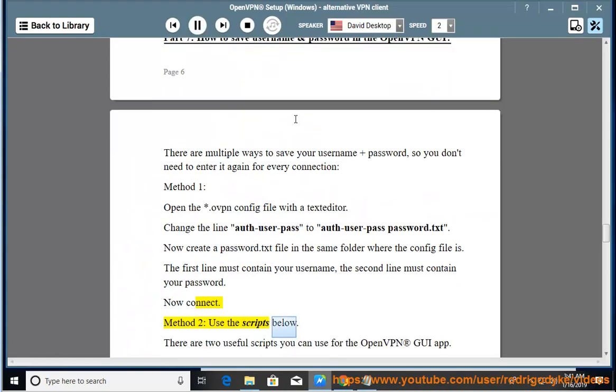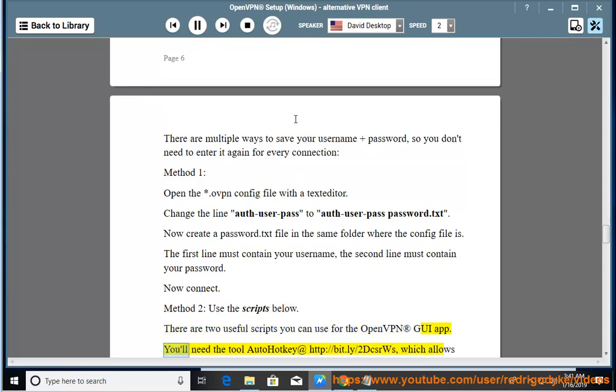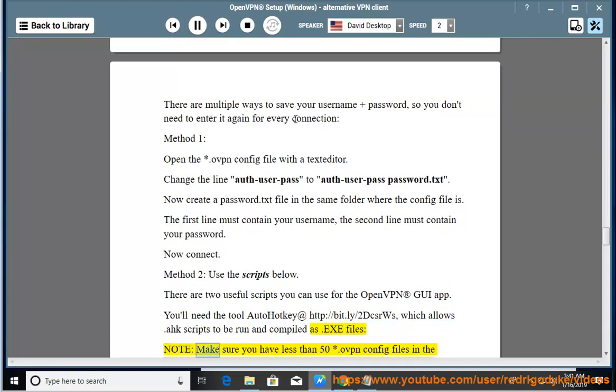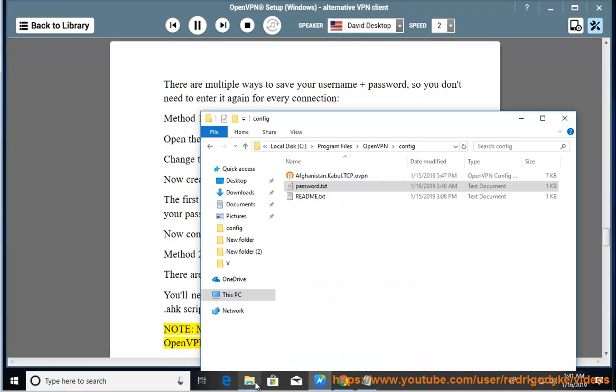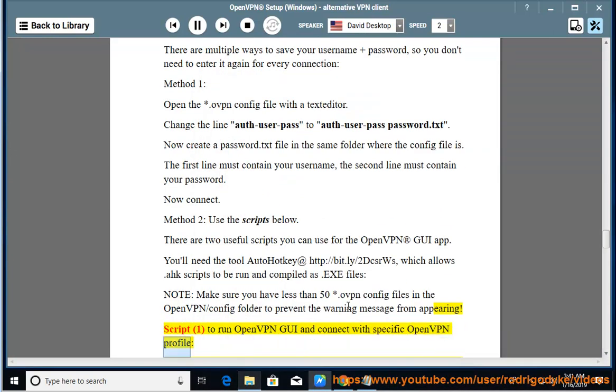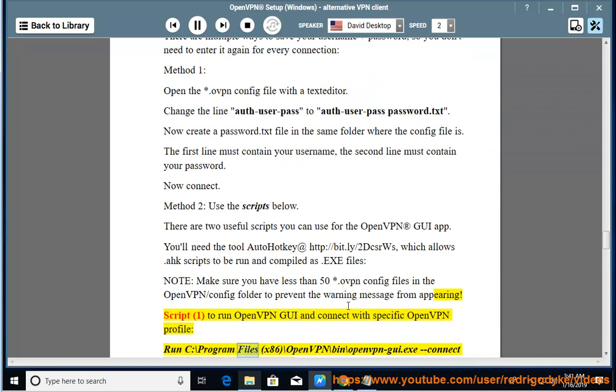The scripts below. There are two useful scripts you can use for the OpenVPN GUI app. You'll need the tool AutoHotkey at http://bit.ly/2dcsrws, which allows .ahk scripts to be run and compiled as .exe files. Note, make sure you have fewer than 50 *.ovpn config files in the OpenVPN/config folder to prevent the warning message from appearing.